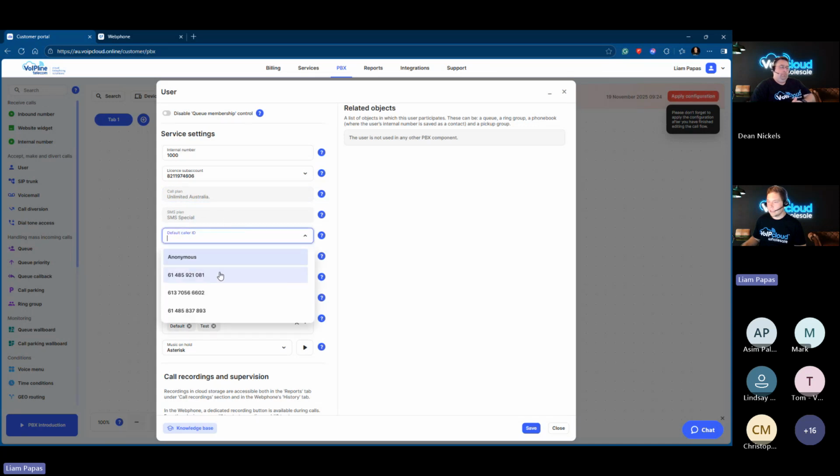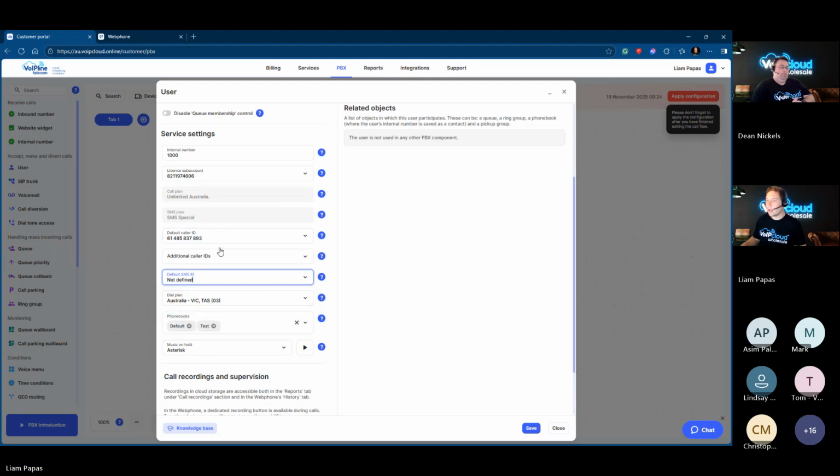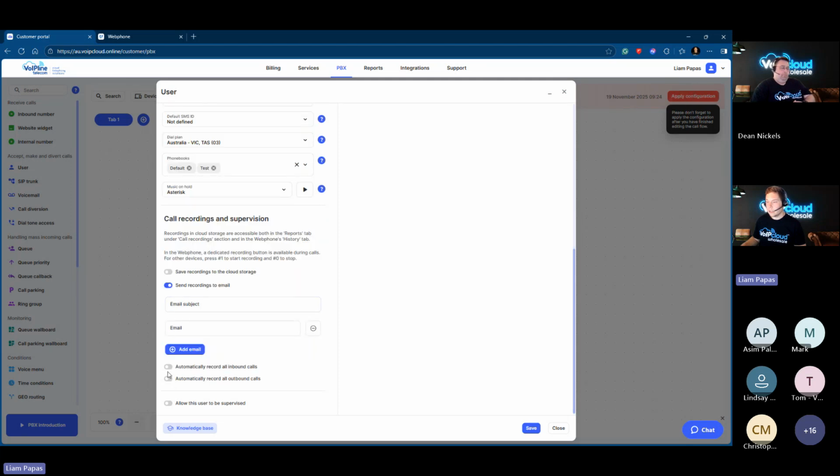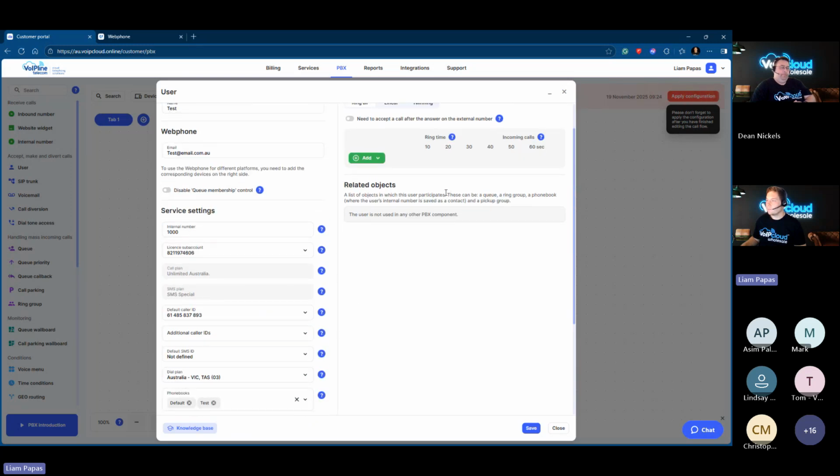You can select their ID that you want them to have. So if I want them to have 893 as their caller ID, I can, as well as I can select their SMS ID once I've configured that too. Then if I continue down, I can also enable those call recordings we're talking about. So you've got call recording storage here, or you've got send call recordings to email. When you tick one of these or toggle them on, you've got options here to automatically record all inbound and record all outbound calls. For now, we'll leave that one off.